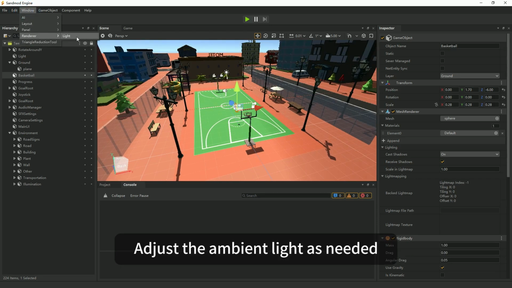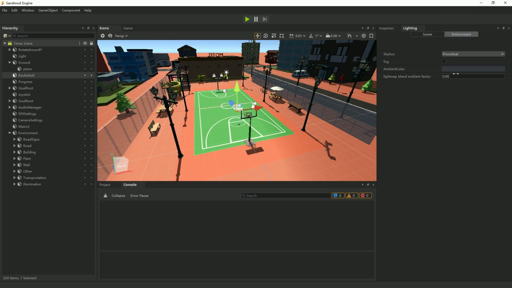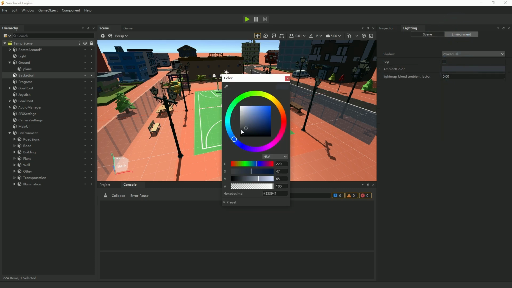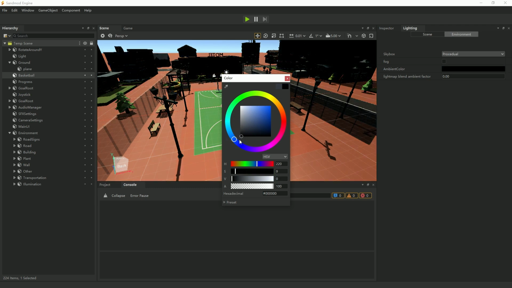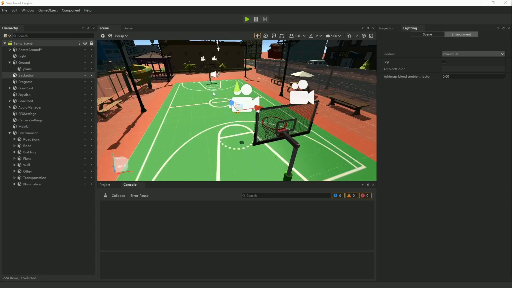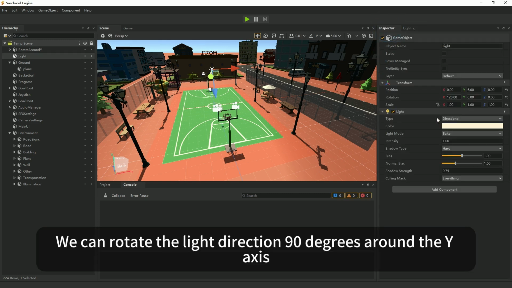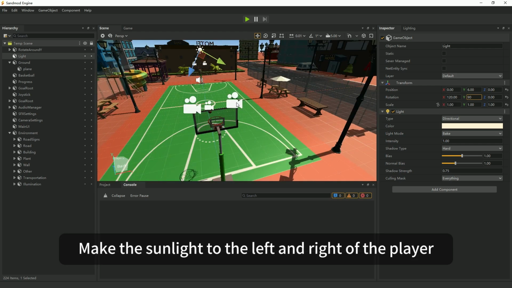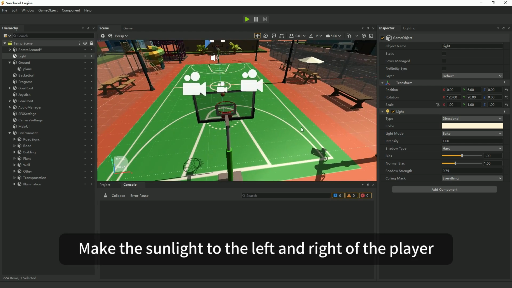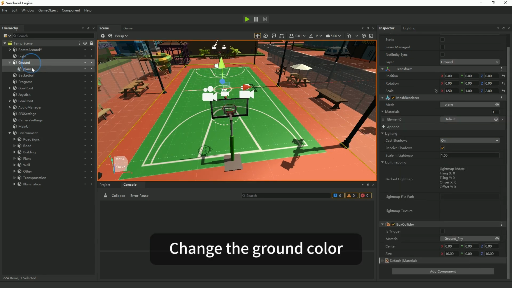Adjust the ambient light as needed. To prevent direct sunlight from affecting the player experience when shooting, we can rotate the light direction 90 degrees around the y-axis. Make the sunlight to the left and right of the player, not the front and back. Change the ground color.